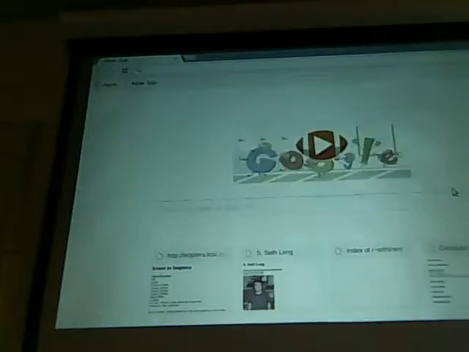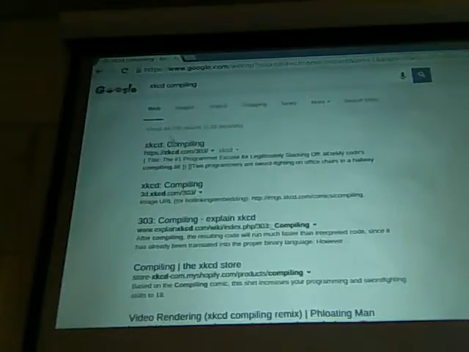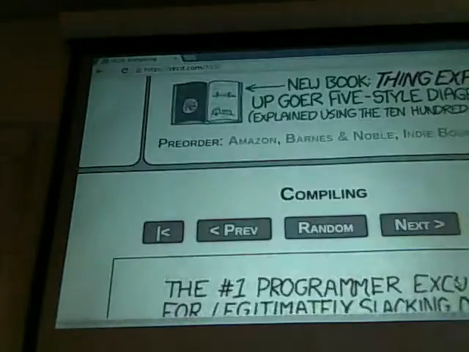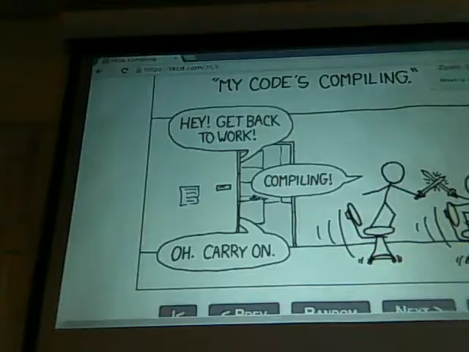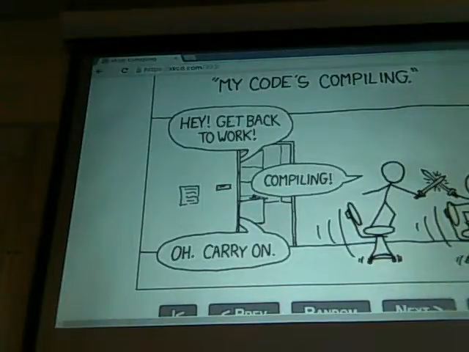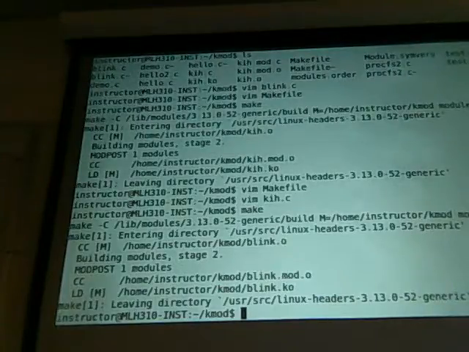Here's a description of compiling the entire kernel. That's a short comic. Okay. So, anyway, that's why I guess it's good to have things that compile fast. I don't know. Okay, so anyway, this thing built.